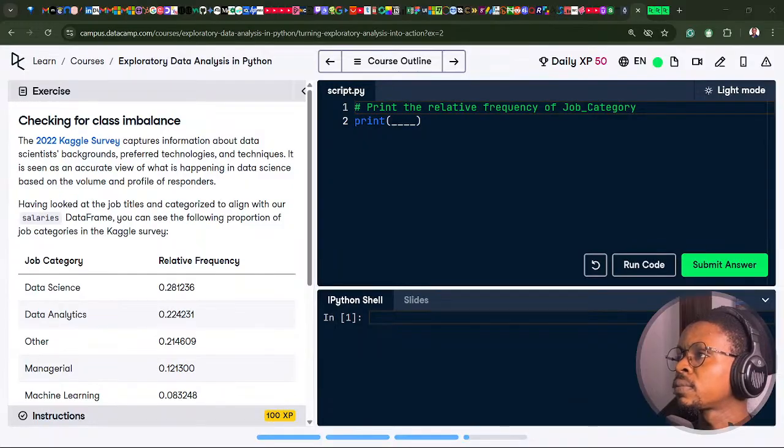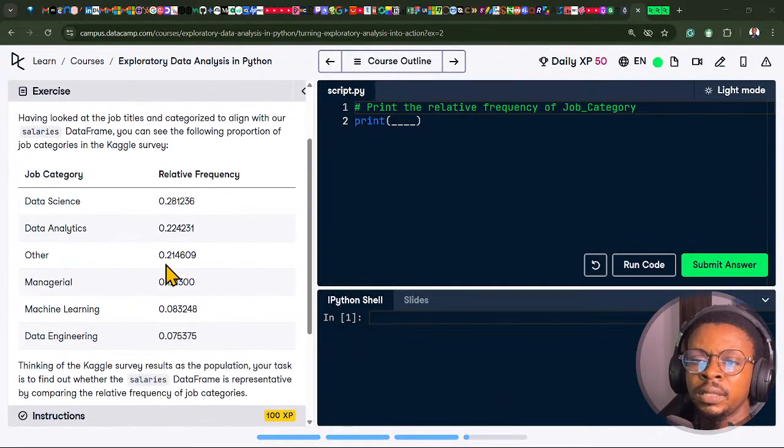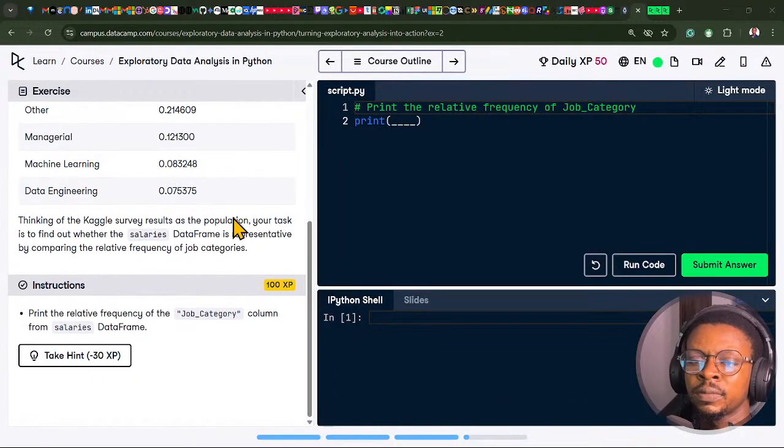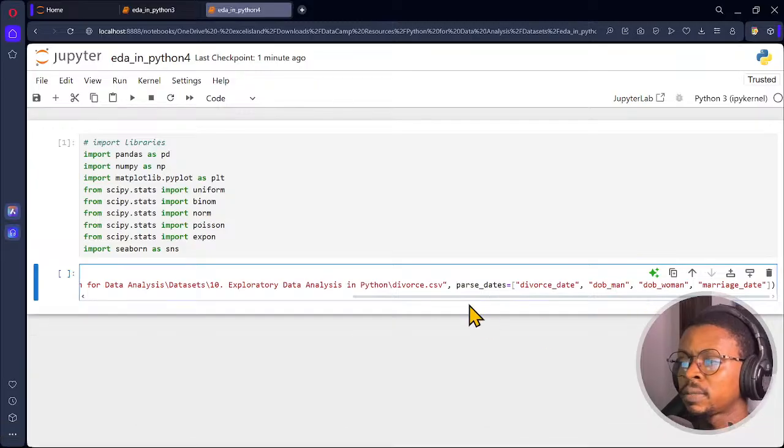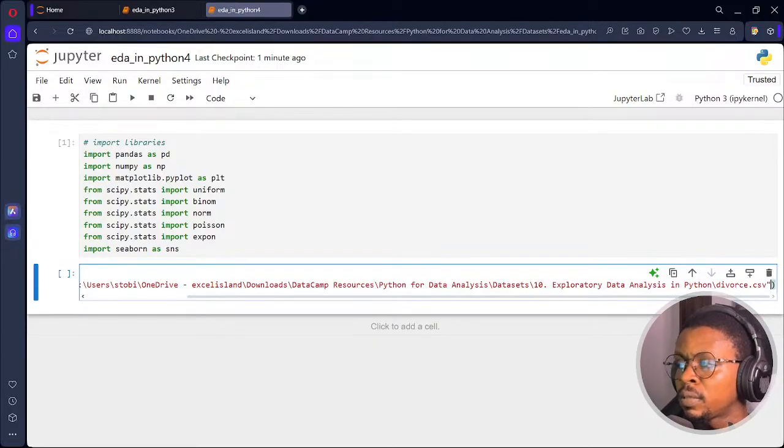So let's just check that. Data science salaries. Okay, I think we have that data set. So let's see what it looks like. It has job categories, relative frequency. Okay. Let's connect to the data set, data science salaries, and just clean this out of the way. This was for chapter 3 of the course.